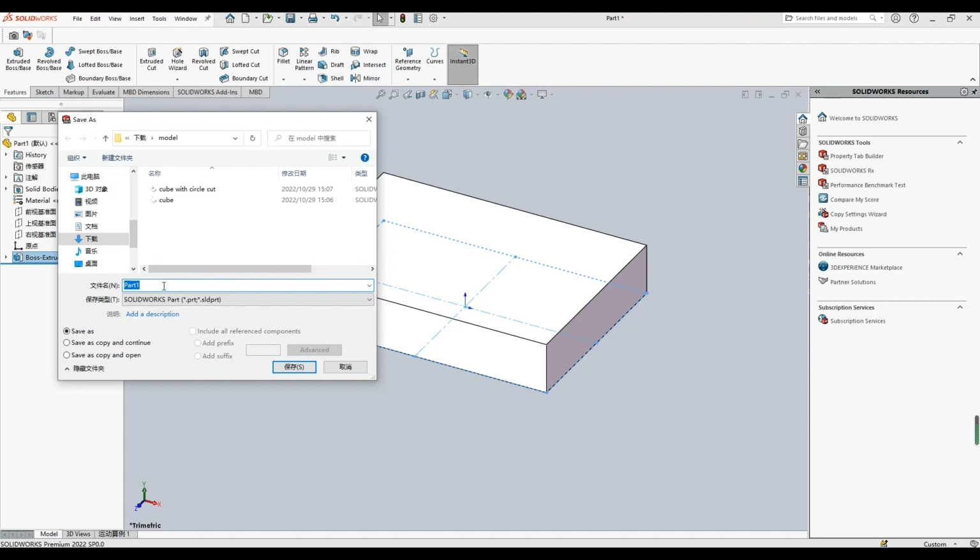And then here I can give a new name to this file. For example, I can call it cube 1, and then I can click Save.